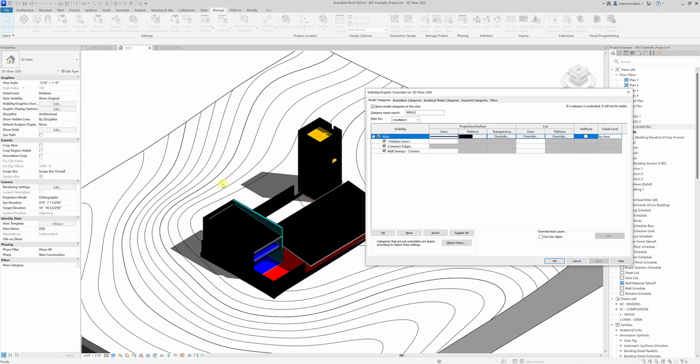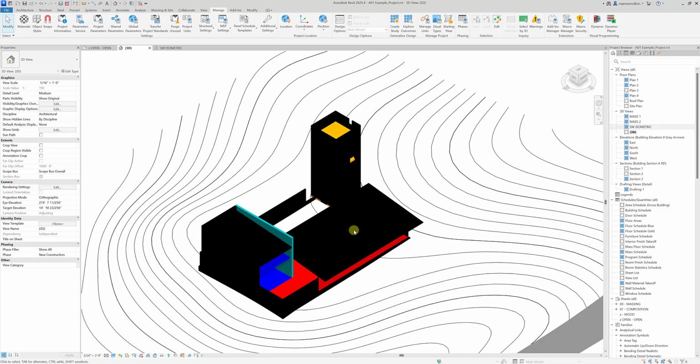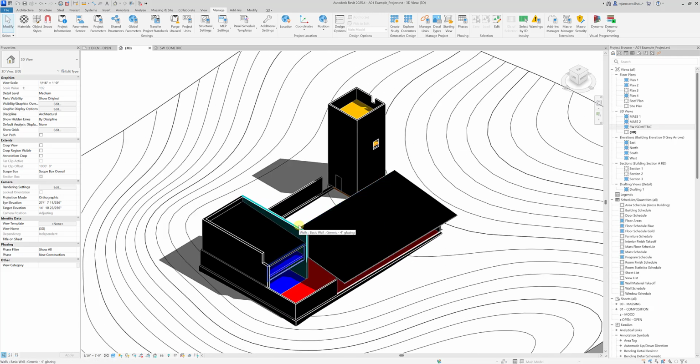Hit OK, and once we hit apply, you can see that everything has changed except for this one wall. I'm going to change the lines to a white color so I can see them against the black projection. Hit apply, and now we can take a look at this wall. So the next level of hierarchy is the individual element override in each specific view.